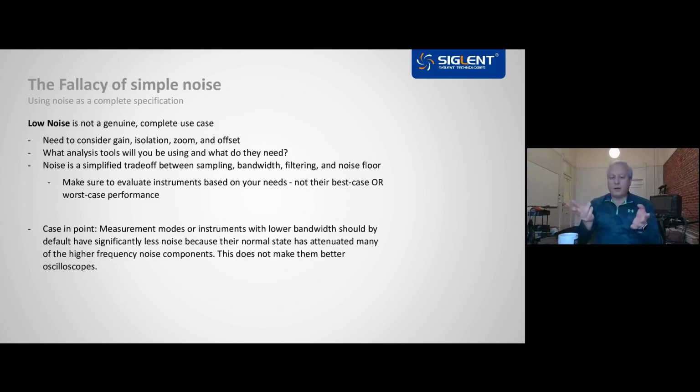With all that in mind, I want to take a second to understand that simple noise expressions are often used as a shorthand for precision and accuracy. While noise is important, you have to dig deeper, I think, to understand the true precision in a given application for your oscilloscope. Gain, isolation, and noise are all important factors. You may require extensive memory, sampling, and filtering techniques as well.